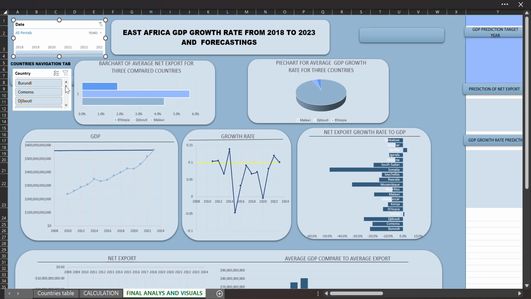And then here we have the countries navigation tab. You can see some countries are grayed out because they don't belong to Eastern Africa, but don't worry, you can see Zimbabwe. This data is from the UN, and the World Bank thinks some countries, which I have doubts about, belong to East Africa, especially Zambia.